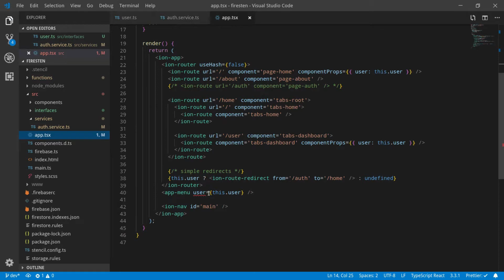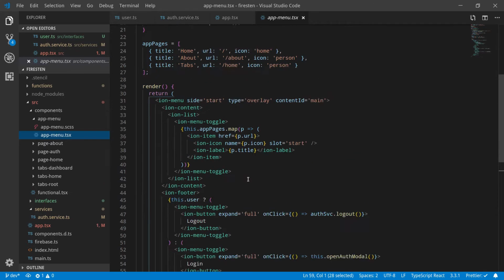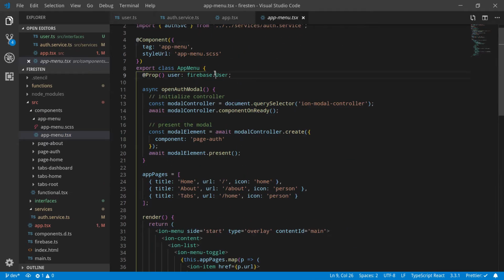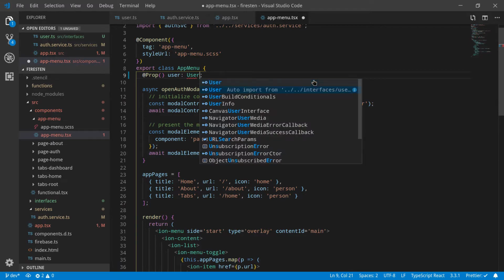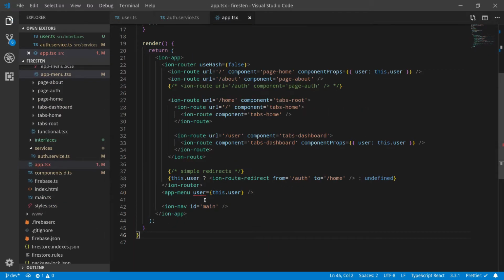Now we should change this Firebase user in the other place we added. So here we are doing the app menu. Back in the app menu, we had here as well Firebase user. So let's just import our own user. Now the error is gone.